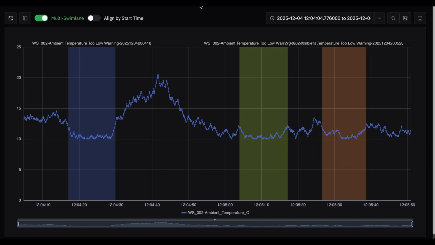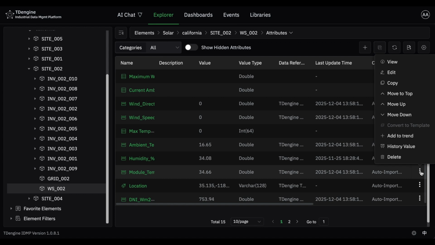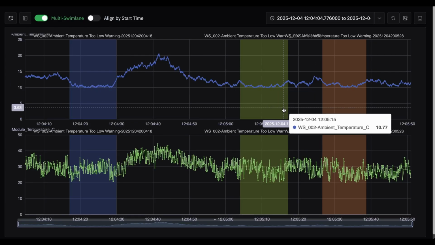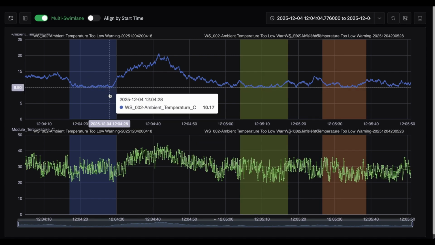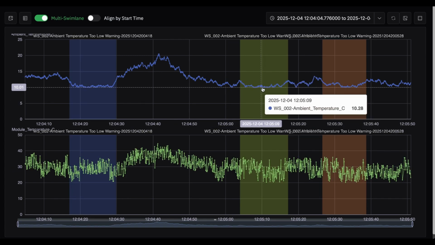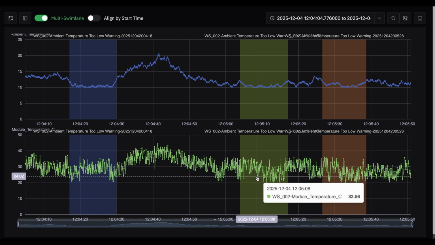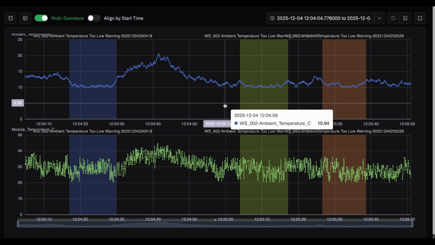But what if I want to know what the whole module's temperature was while that happened? Well, I can do that too. I can go over here to that actual metric, and then I can click Add to Trend. Now me, as a site operator, I know exactly when it got too low and what the exact module temperature was while it was this low. So I know if there's a problem with my whole system, or I can actually go in and find that root cause.